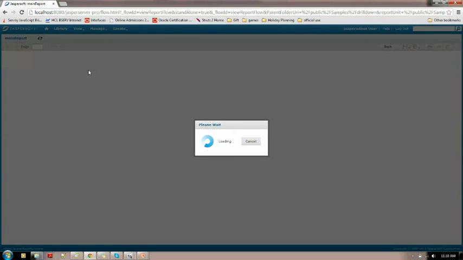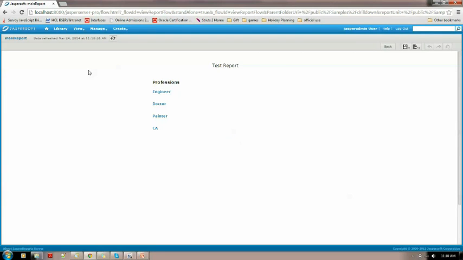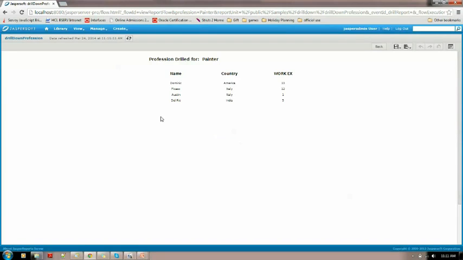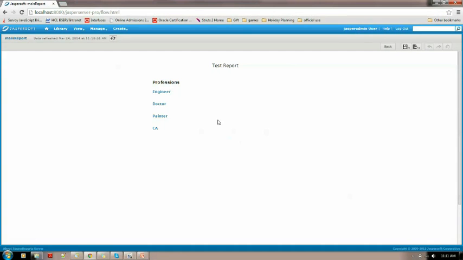we will have all the links to the professions, and they will underline into blue color which will demarcate the, see doctor painter CA, and it's clickable. Let me click onto the painters. See, we got a profession drilled for painter, name, country, and workex. So quite simple in working.